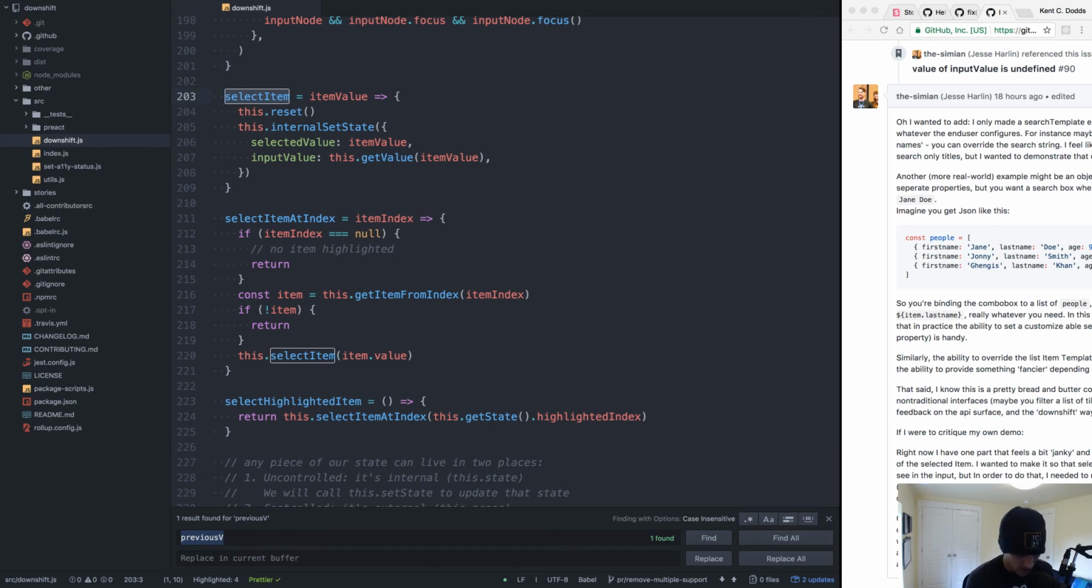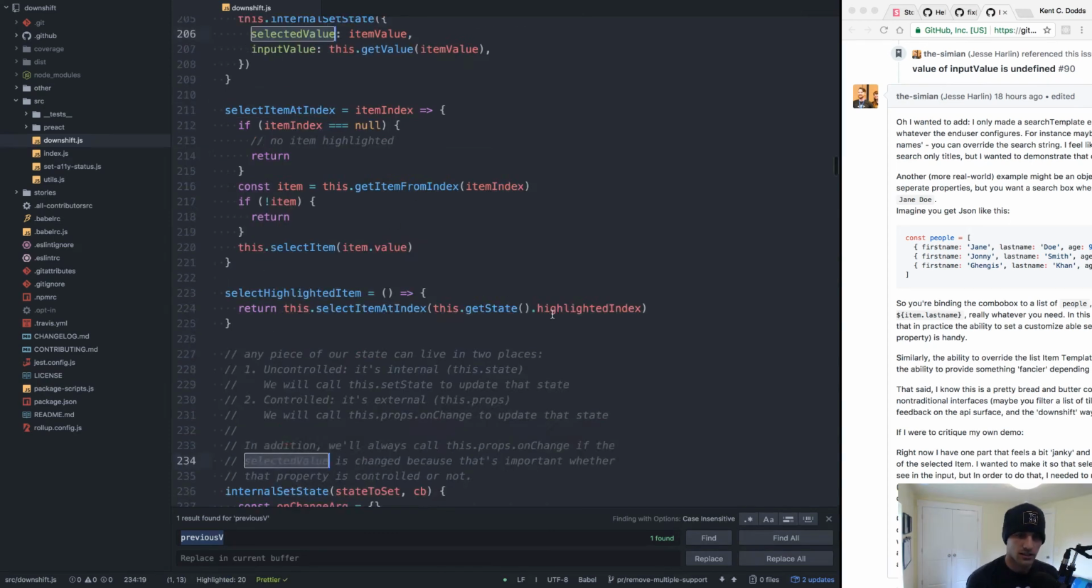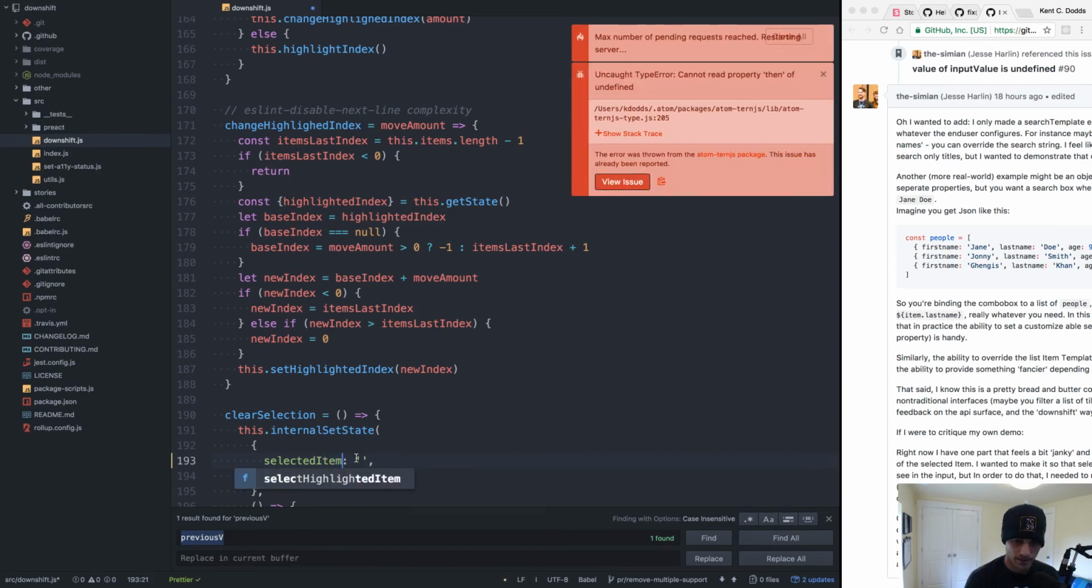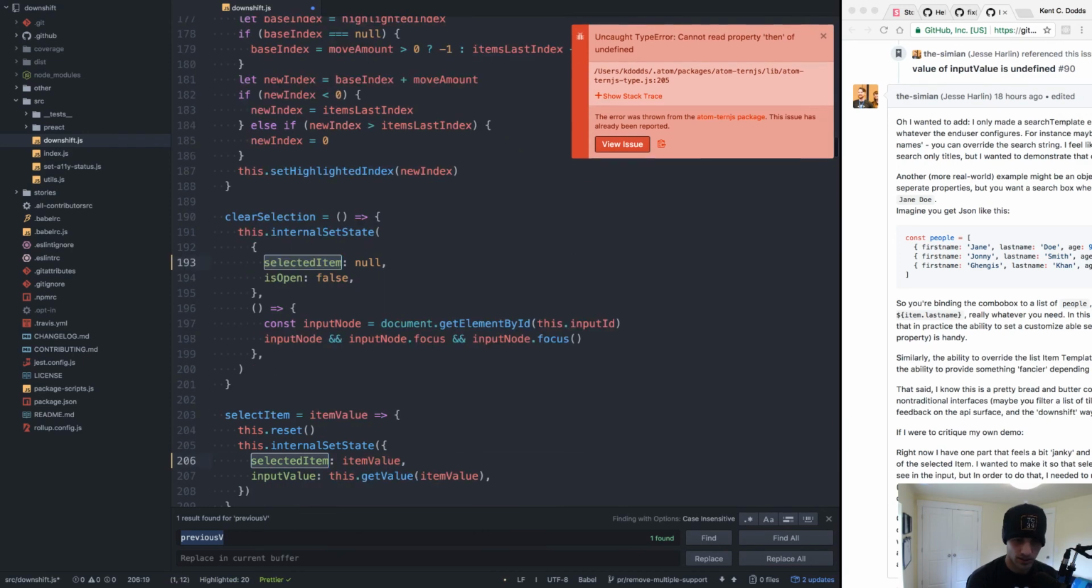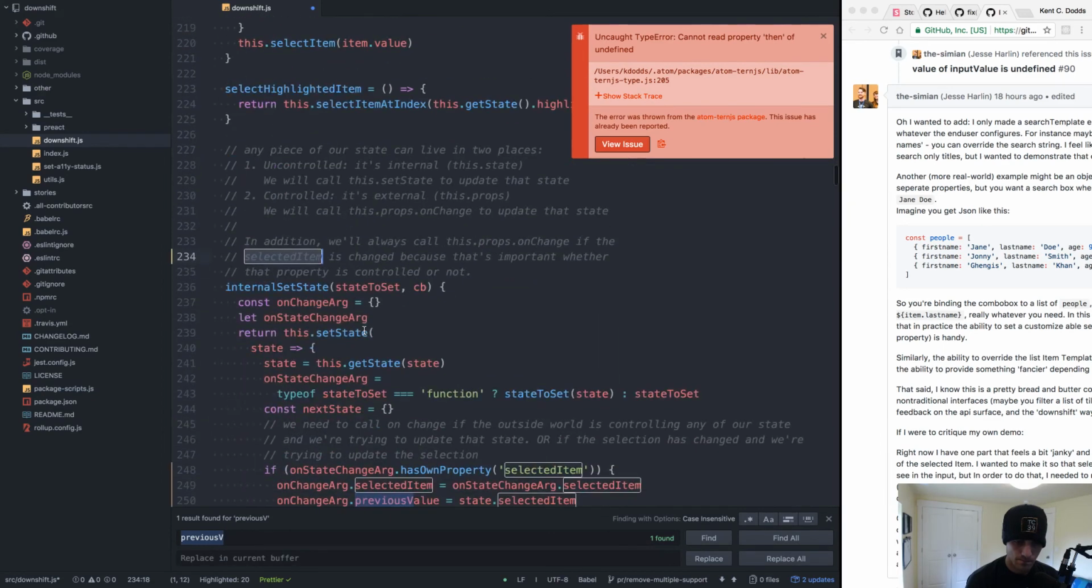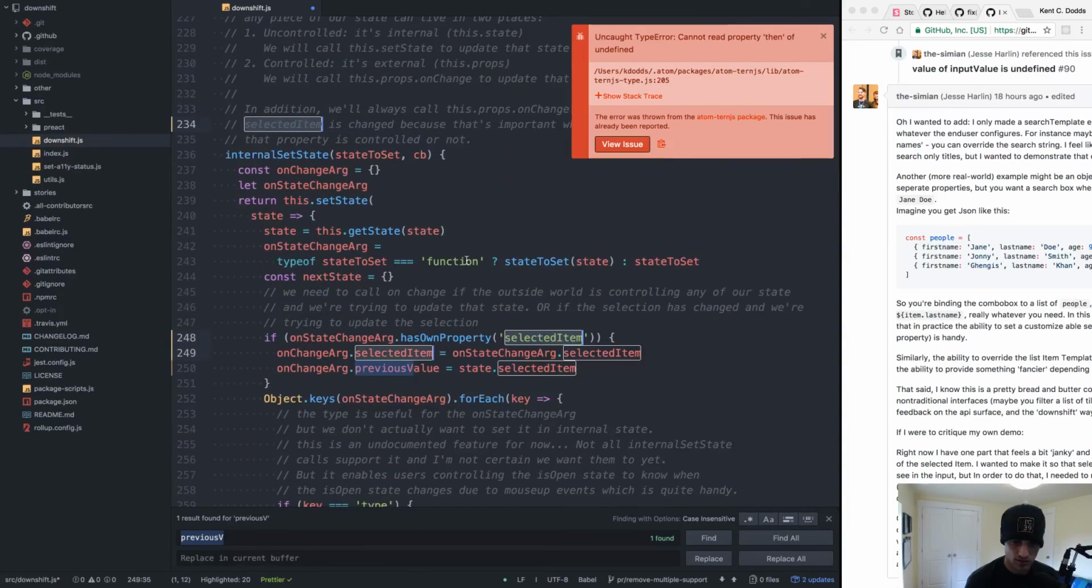say so there's input value, selected item. That's all it's going to be. There's not going to be any selected value or anything like that. So let's find all of those, and those are going to be selected item. And here we're going to make that null. So if there's no selected item, that's going to be null.